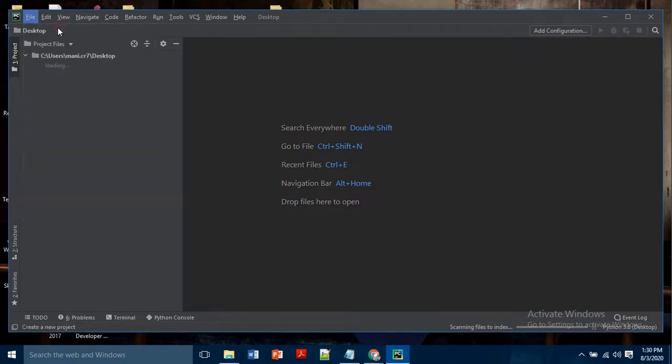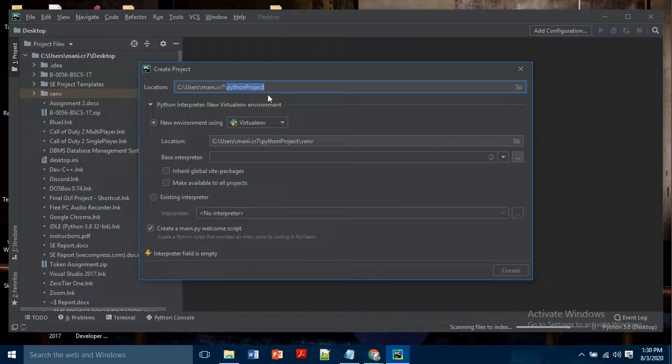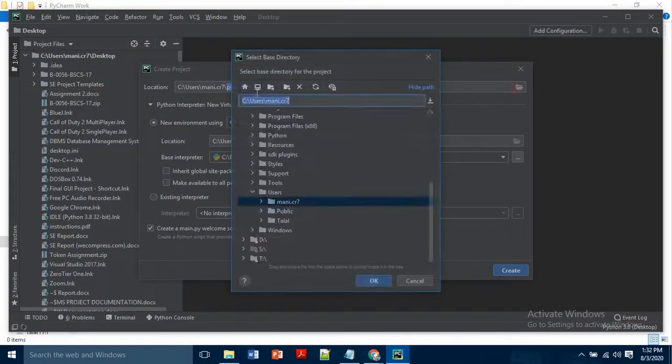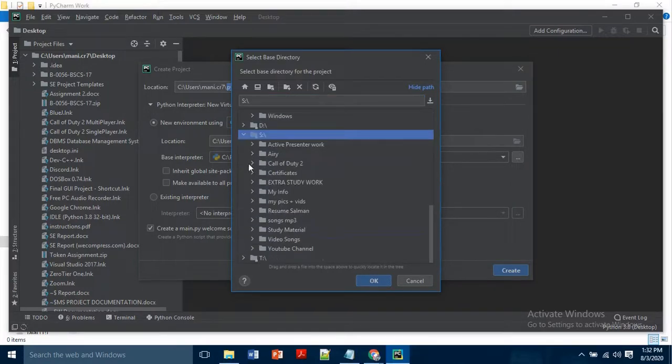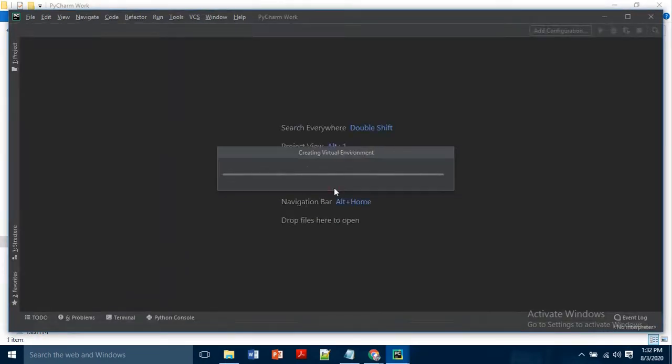Okay, so I'll just open a new project. I'll select the location. Quickly, you just have to remember the location where you are saving your projects. So I'll just give it a proper location. Okay, so it looks fine. Okay, so we'll wait for the project to be created.